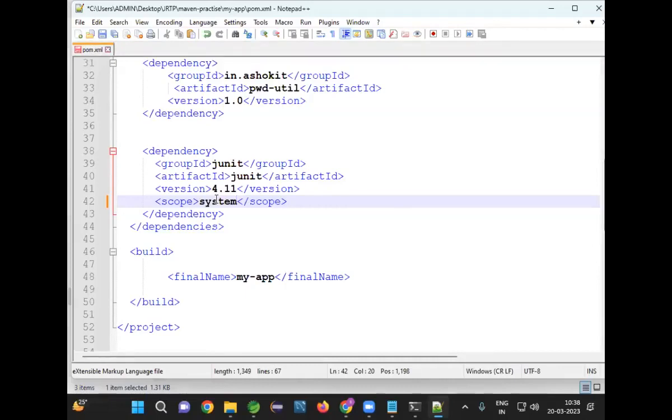Right. Do you know what is central repository? Central repository will be maintained by the Apache organization where the project related libraries will be available. What is local repository? In our system, one repository will be created in the .m2. That is called local repository.